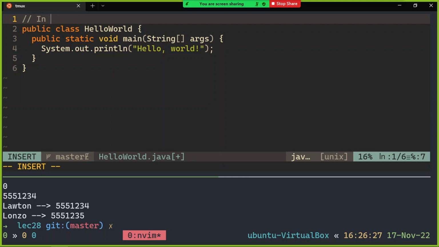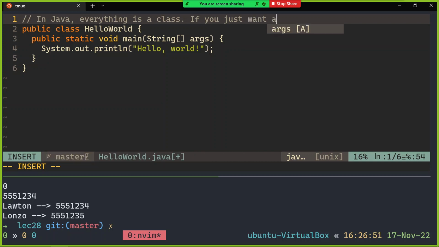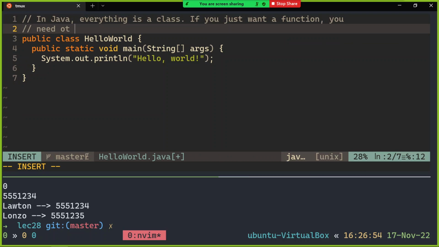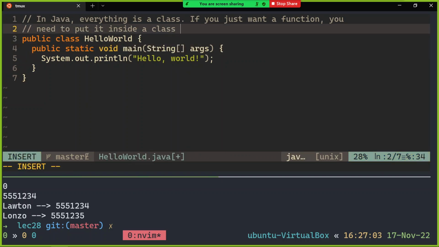In Java, first of all, everything is a class. They really went hard on object-oriented programming. You can get away with just functions in C++, but you cannot do that in Java. Everything is a class, so that means everything is a method as well, essentially. If you just want a function, and we just want a main function, you need to put it inside a class. And then you call it static. Static is kind of the idea of a plain function, even inside of a class. It just belongs to the class itself, not any object. So we're putting all of our stuff inside of a HelloWorld class.